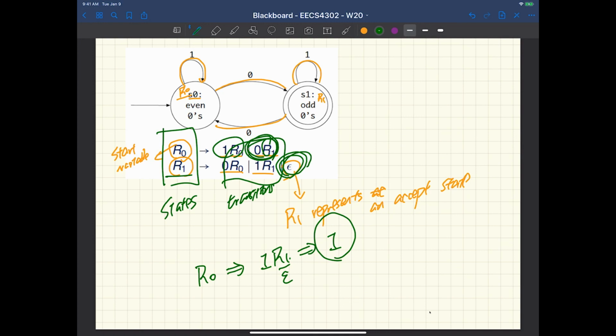Sorry, beg your pardon. Sorry, 0 R1. I was contradicting myself. 0 should be accepted, right? Good. Taking 0 is accepted. So that's why epsilon should be there, but not for every variable, unless every state is an accepting state.